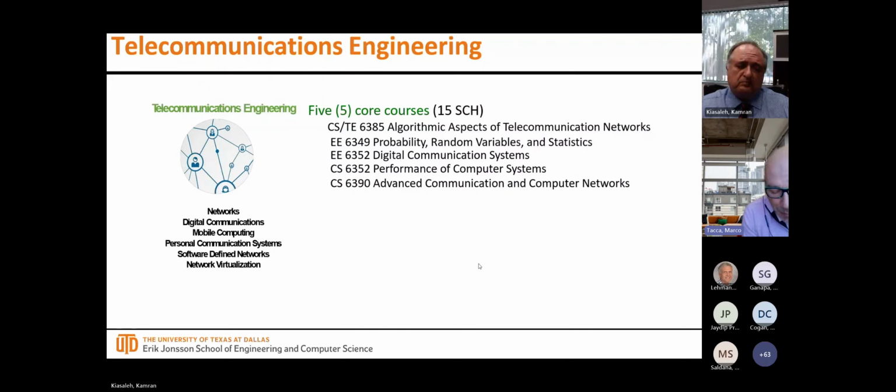The particular thing about telecommunication engineering, similar to computer engineering, is that it is a little bit more across computer science and electrical engineering. So as you see from the courses listed there, you have 5 core courses that you must take. And those courses are a mix of computer courses that are labeled computer science and courses that are labeled electrical engineering. On top of that, you will need to take a few electives.